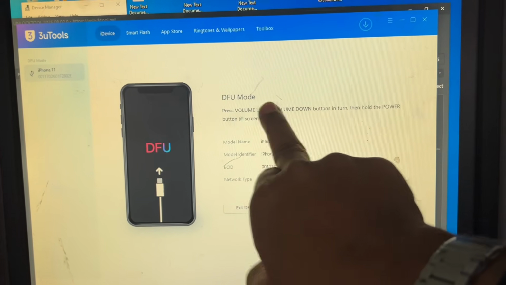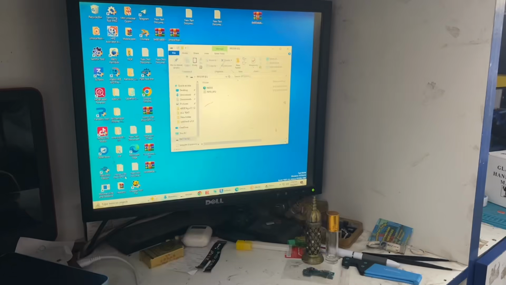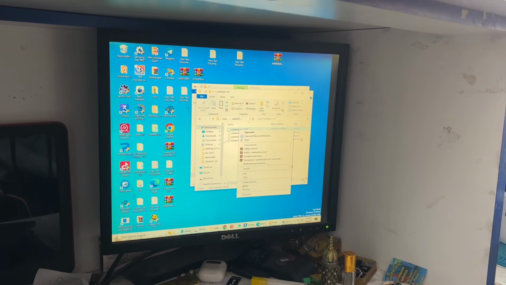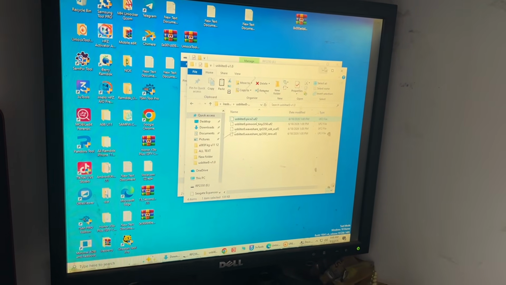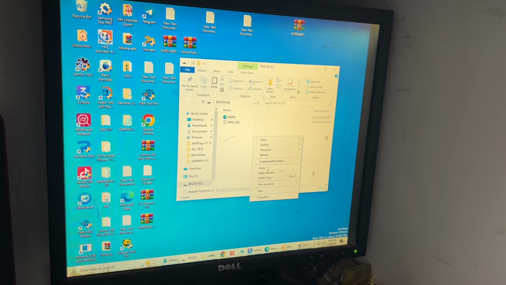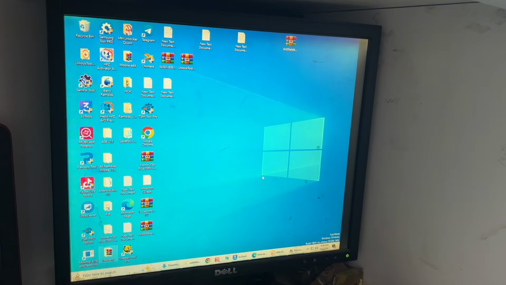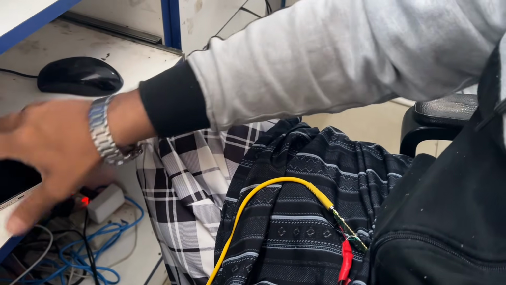Check the phone is in DFU mode now. To the PC. Here is a file. Here. Click this file. Post it here. Automatically close. Okay. Remove. Connect.